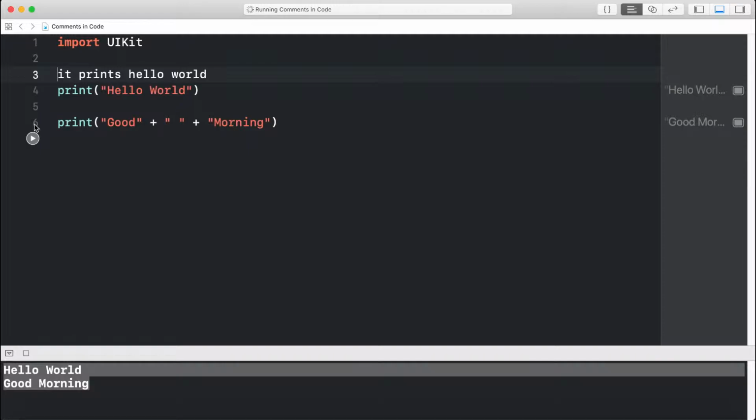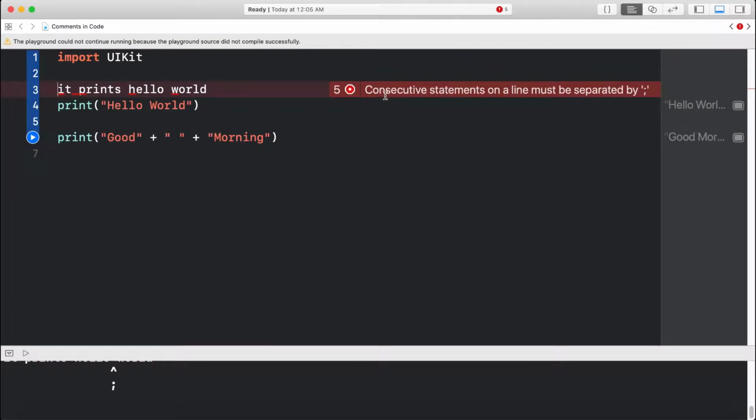It would have said there is a mistake. Okay, consecutive statements on a line must be separated by, because the program is confused. What does it mean? Because it has no meaning in programming. Know that programming is a structured language. Every dot, every word, every letter has an importance. So you cannot just write anything like that.